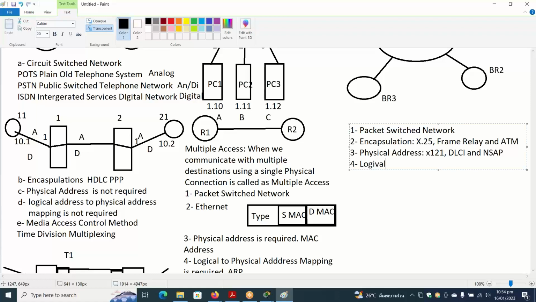Logical to physical mapping is required. So the logical and physical mapping method used here, I'm just going to put a generic name, is called Inverse ARP. Otherwise there is X.25 map, frame relay map, ATM map. So these are the static options. Inverse ARP is the dynamic option.